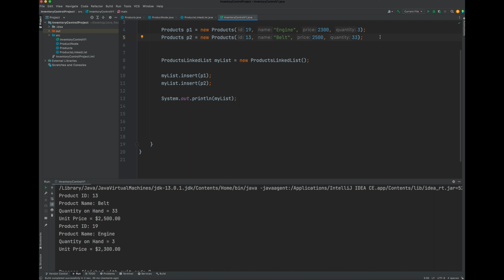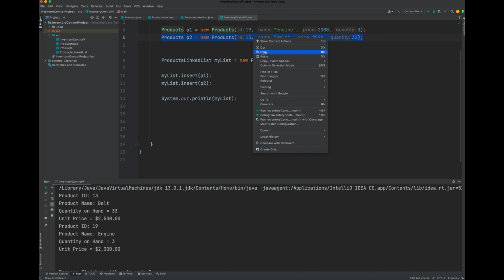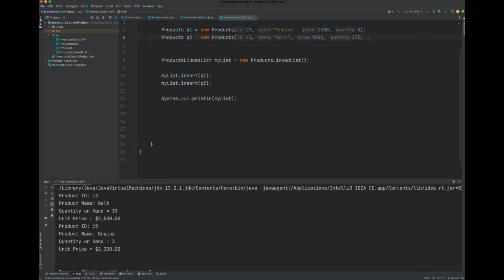So can we add more? Can we do more? So let's go ahead and add more products. So let me just copy this. I can copy here and do another one. Just go below it. Paste. We're going to call this one P3. And this one, where product ID will be, let's say, 5. Let's call it a transmission. Those are awfully big parts.